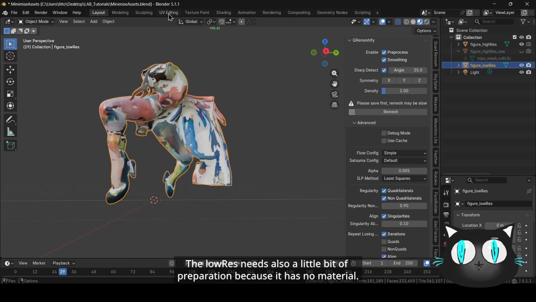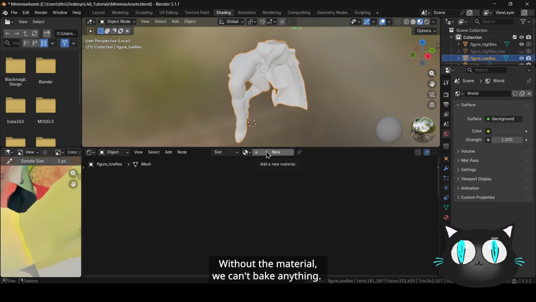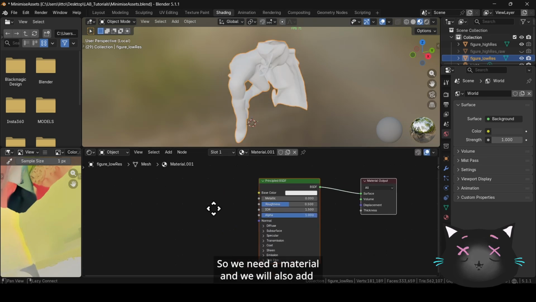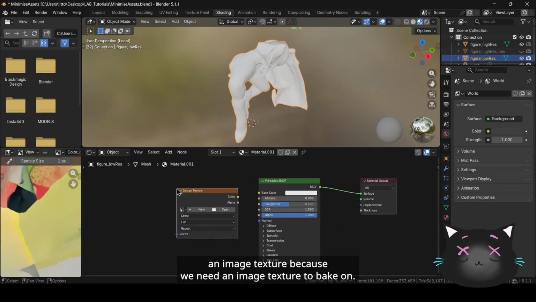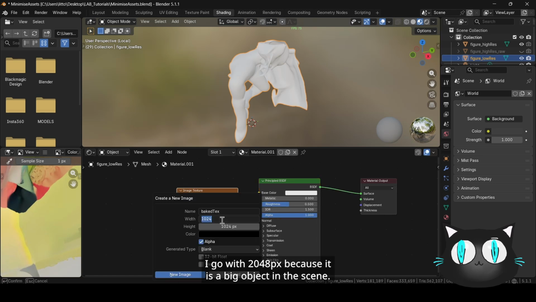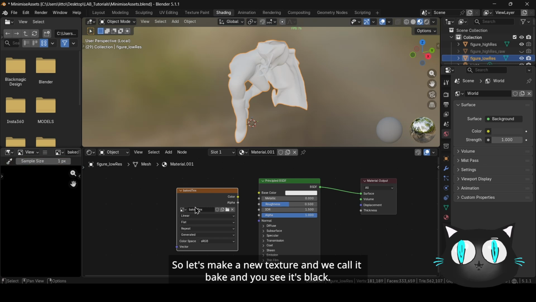The low-res needs a little bit of preparation because it has no material. Without the material we can't bake anything, so we need a material, and we will also add an image texture because we need an image texture to bake on. I go with 2048px because it is a big object in the scene, so let's make a new texture, and we call it bake, and you see it's black.